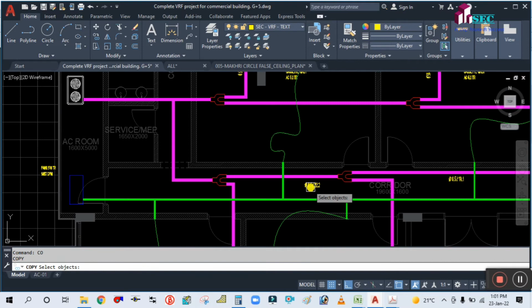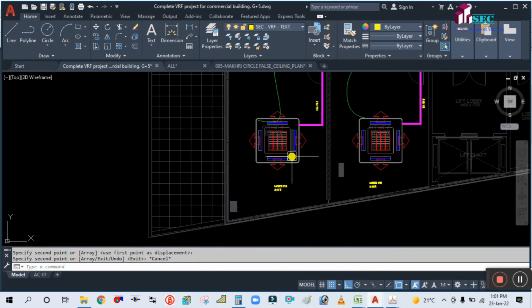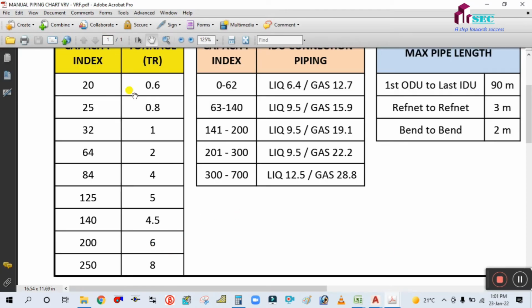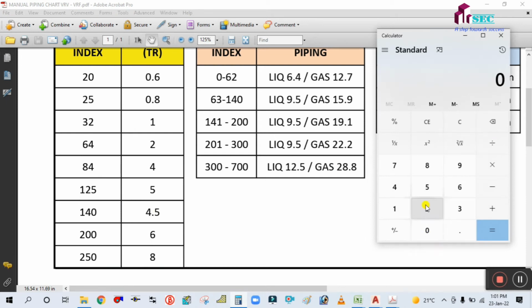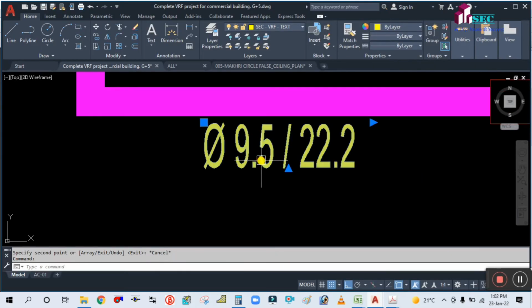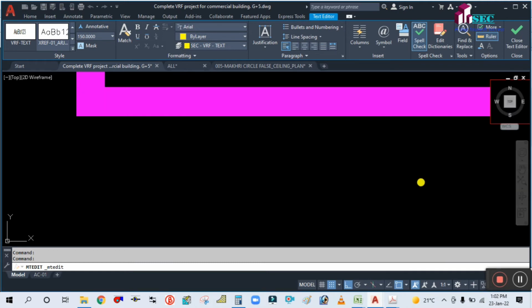Okay, and here what will be the pipe size? 9-ton plus this, how much ton? 4-ton. 13-ton. So for 13-ton, what will be the capacity index? 13-ton is not here, so if you see here, 8 plus 5, 13. So add these two capacity indexes: 250 plus 125, 375, which comes under this. So 12.5, 28.8. Here is the pipe size.